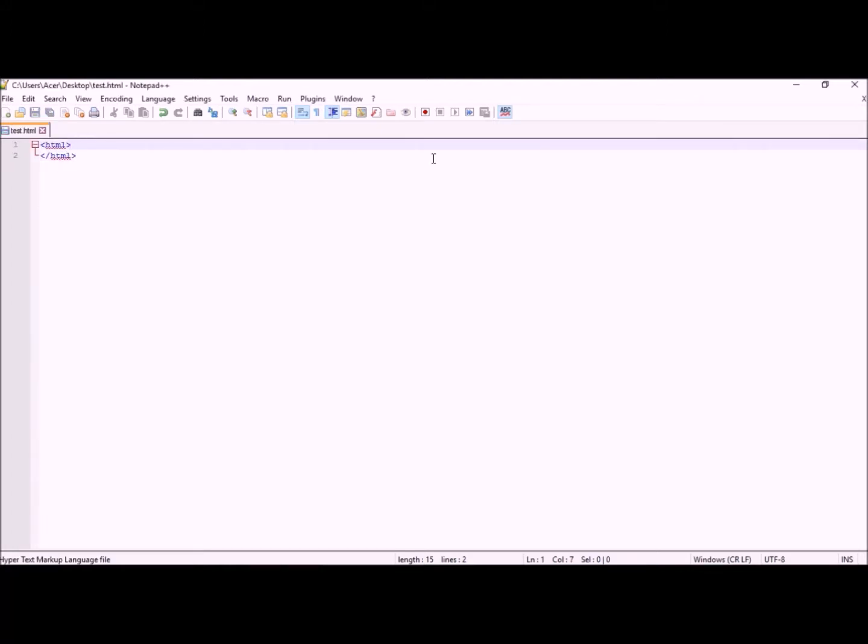Okay, let's do the body tag, also the script tag for JavaScript. As usual, type equal to text script.